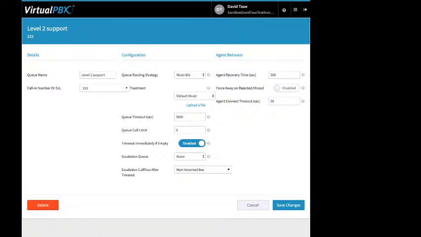A queue timeout in seconds, this is how much time an inbound caller can wait on hold. Queue call limit, you can limit the number of calls that are in a queue at a given time. In the case of 0, you're saying there's no limit to the number of calls that can be in there. Timeout immediately if empty. So if you have no staff members logged into the queue, treat any inbound call as if they already hit this 3,600-second timeout.